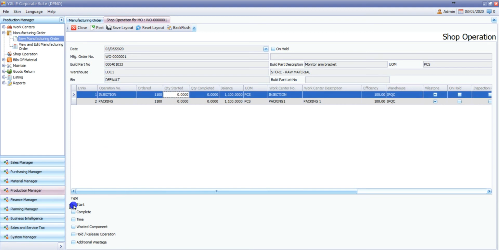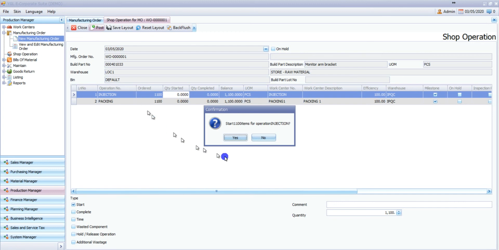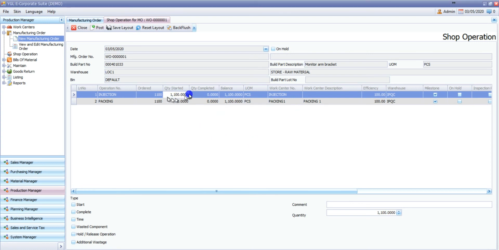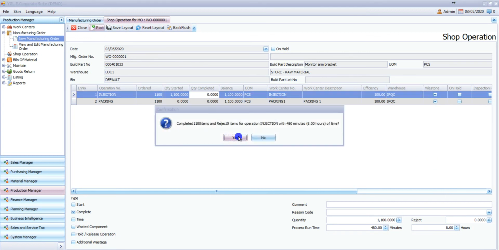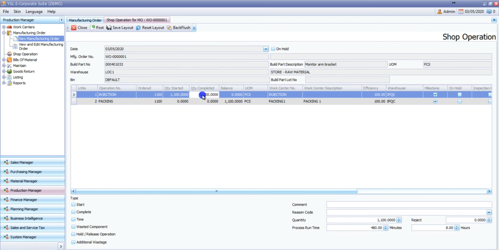Okay, let's say now we start the quantity for the injection process. 1100 for this. Then in the start and then post, it will ask if you have this 1100 items for the operation injection. Yes, completed successfully. Then the system will show 1100 here. And then for this, we need to go to completed. Okay, completed here without any reject, and normally I will put 8 hours. Okay, and then proceed to post again, and you will see the 1100 pieces and zero balance for that.